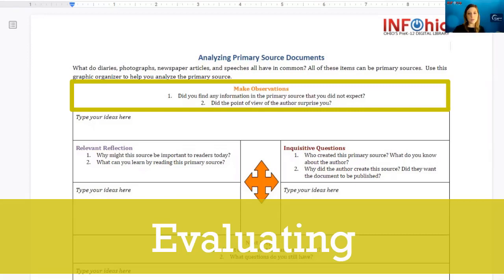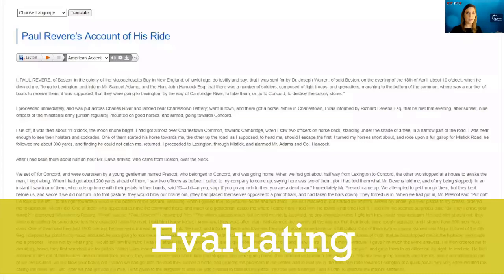Did you find any information in the primary source that you did not expect? And did the point of view of the author surprise you? So here we have a primary source I found using ISearch, and this is Paul Revere's account of the events of April 18th, 1775, which details his ride from Boston to Lexington to warn of the advancement of British troops.